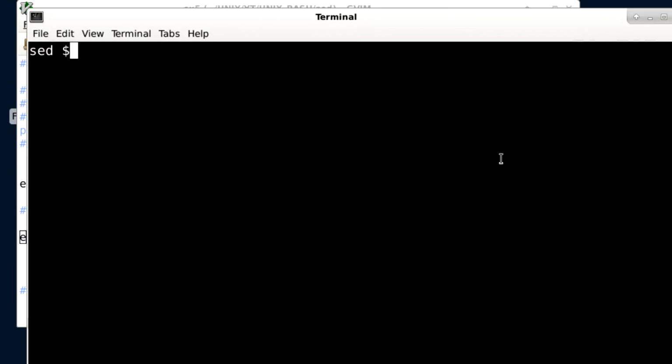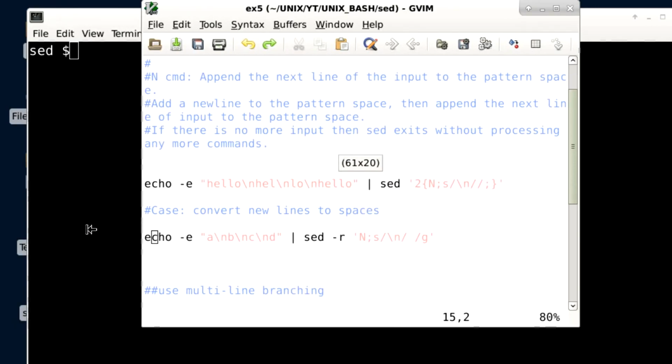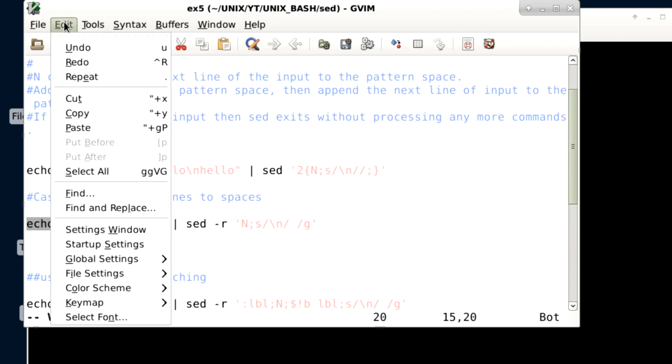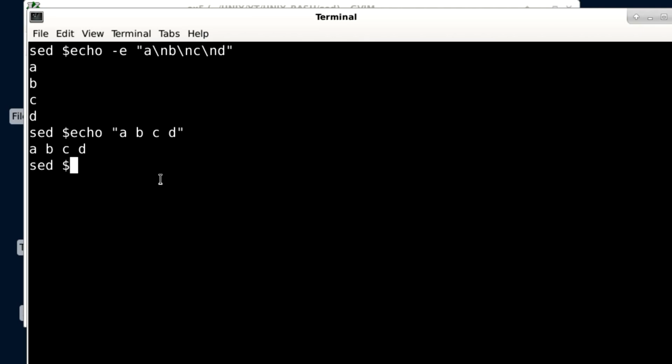Now we have a problem. I'll show you a problem and we have to resolve that problem. So the problem case is this, we have this input, and I want to get the output like this: A space B space C space D, using SED, right? With TR it's very simple. You just translate a newline to a space. I think that will work.